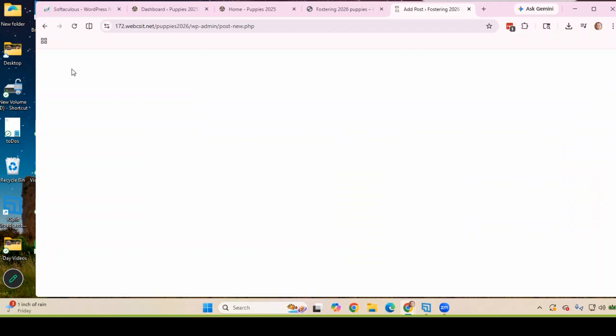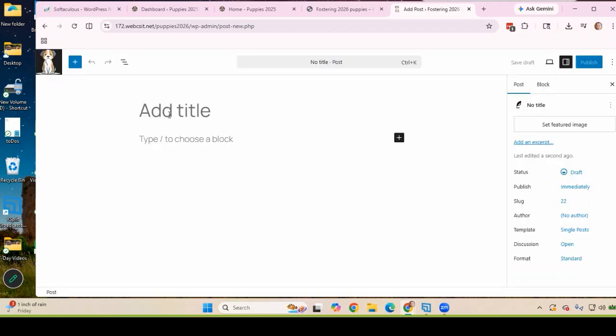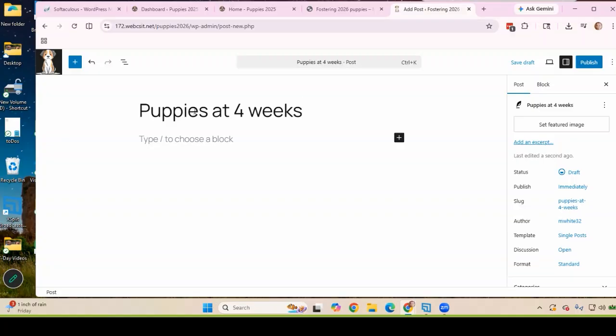And I'm going to add a post about puppies at, let's say, 4 weeks. Okay. So this is just talking about puppies at 4 weeks. Right now, this is the H1 or the heading 1 of the post.